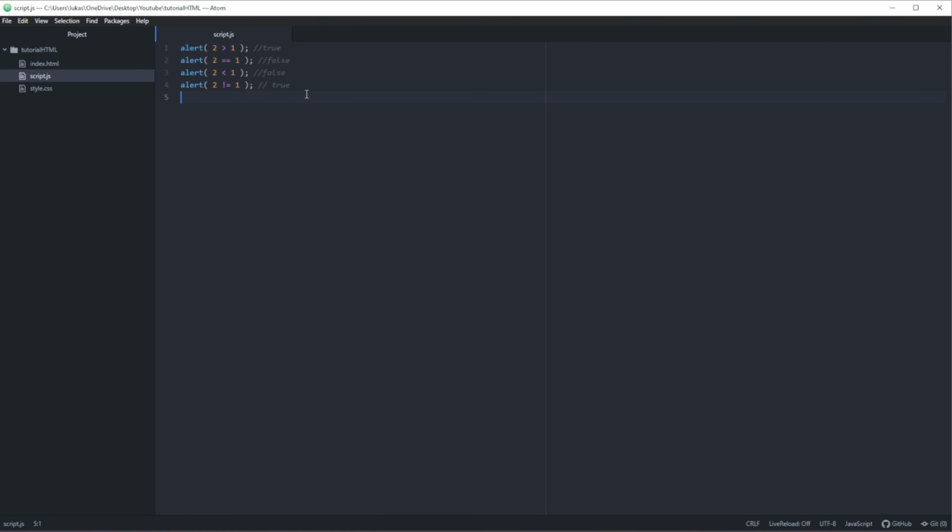Now we can assign this to a value, so we can do something like let result is equal to 5 is greater than 4, and this will return a boolean of true because 5 is greater than 4. So whenever we do this operation, this data type will become a boolean, so this will be a true or a false.